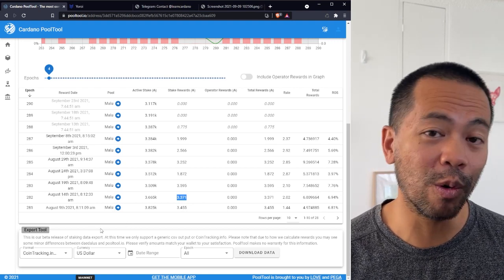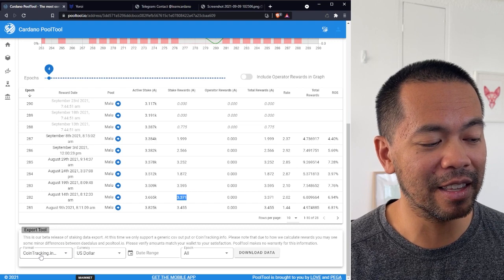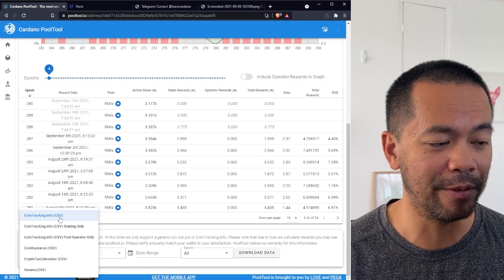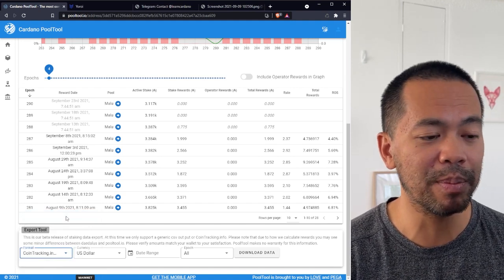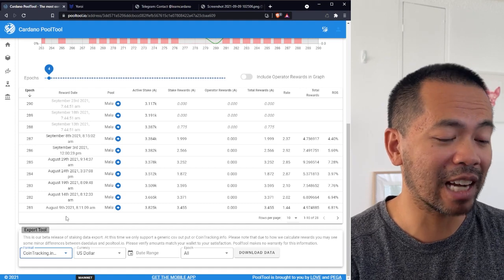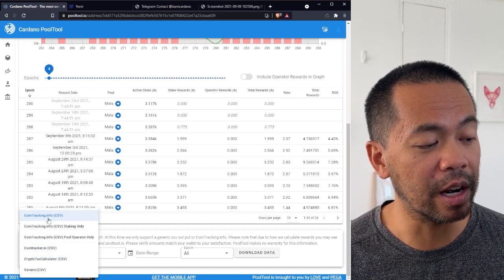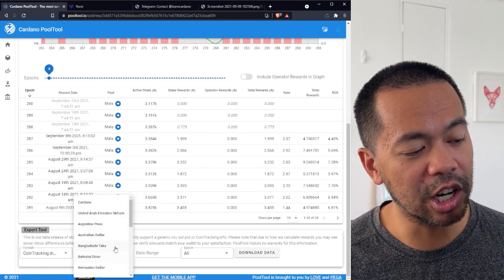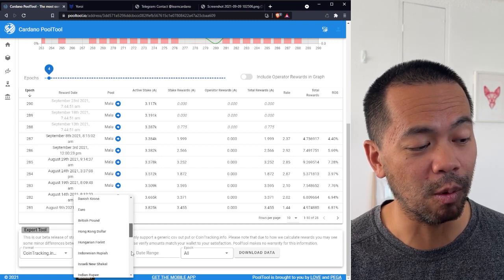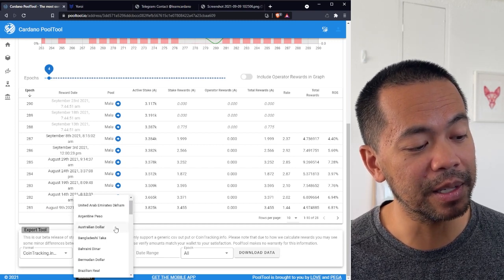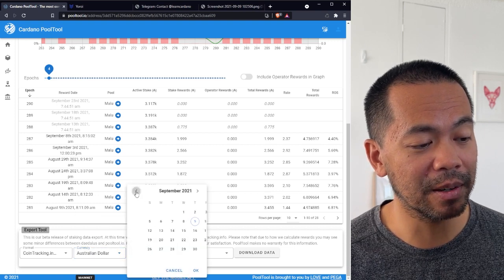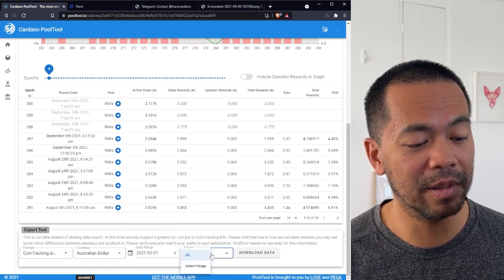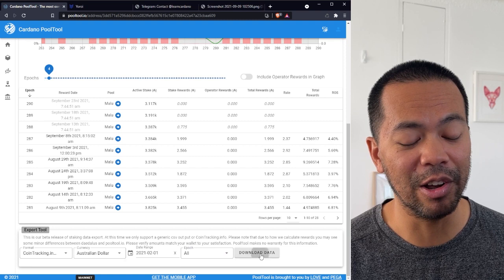But there's a really cool export tool at the bottom of the site here. And this will allow you to import the data into little tools such as CoinTracking.info. This is a fantastic tool that a lot of people use to report their taxable income. So here I can just click on that CoinTracking.info CSV. So that's a CSV import. And I can change the currency to whatever currency I want. And in this case, I want Australian dollars. I can choose the date range. I can go back to the beginning of time if I really want. And then say export all epochs, and I can download that data.